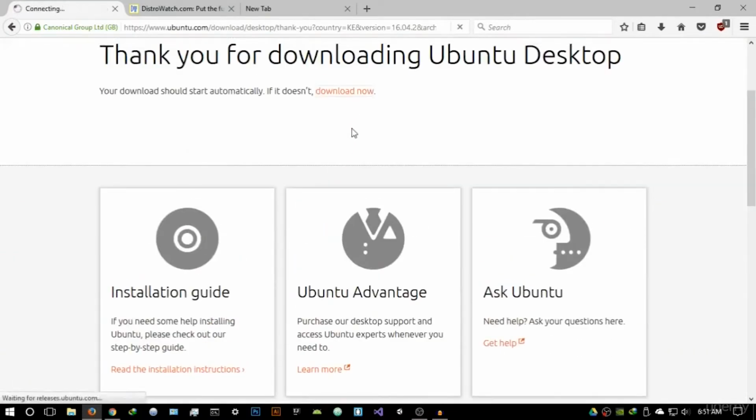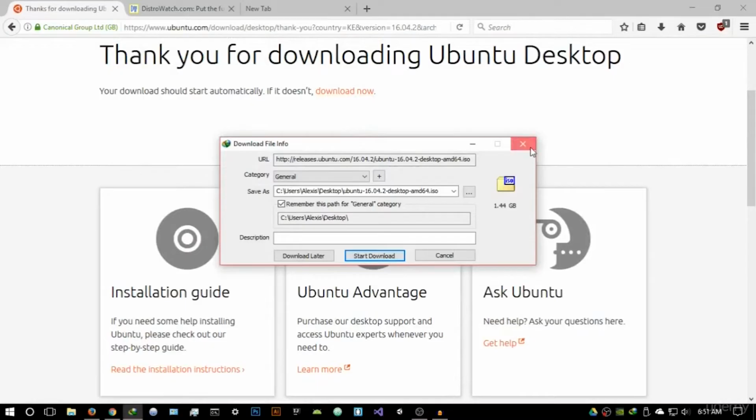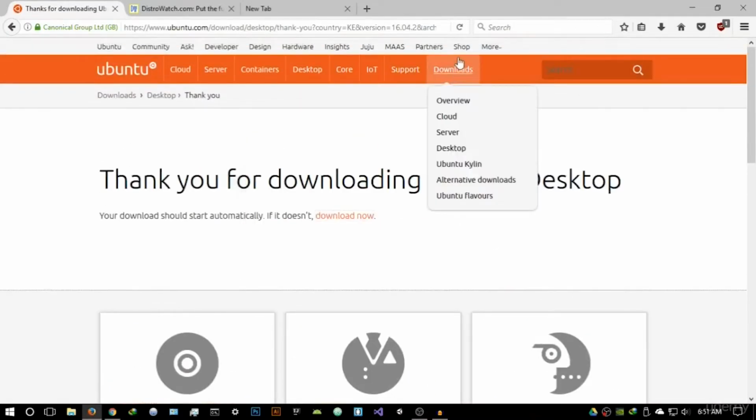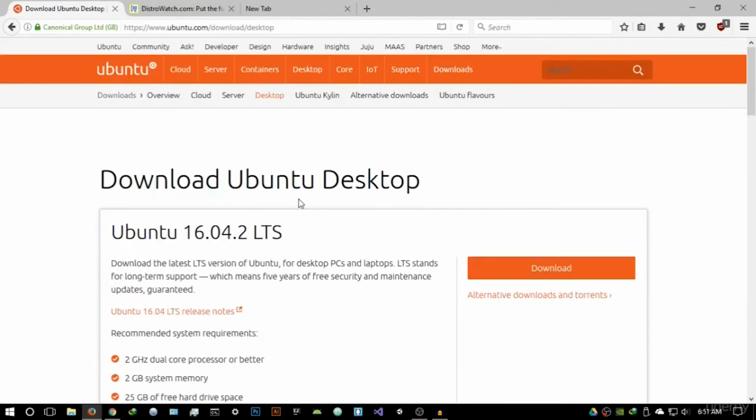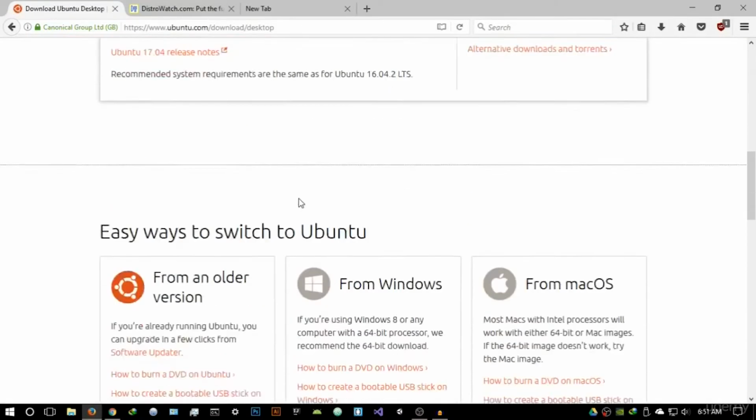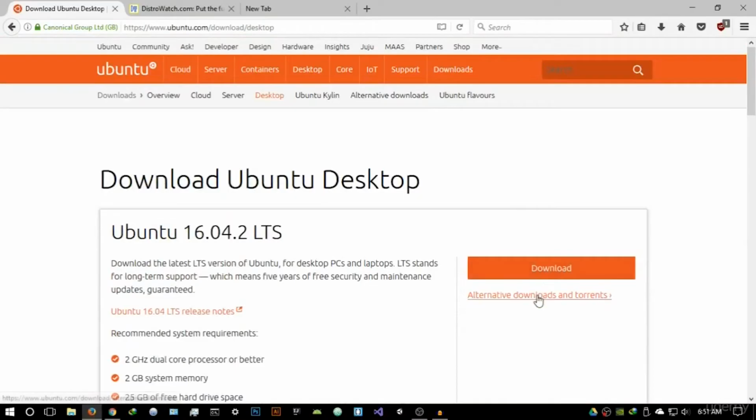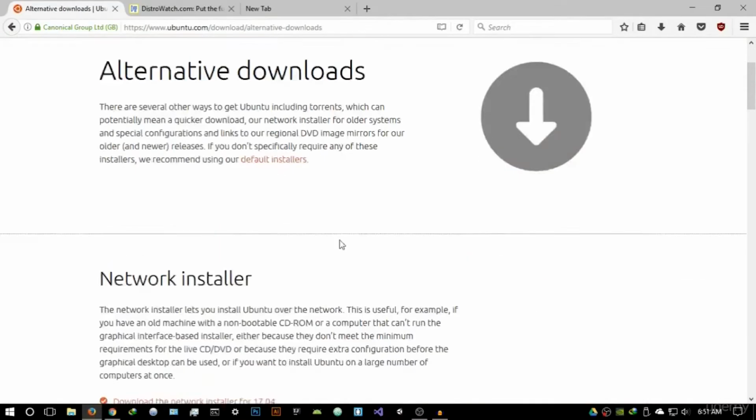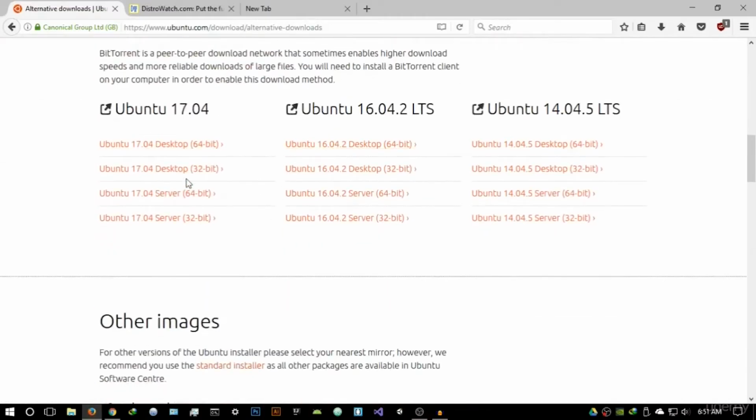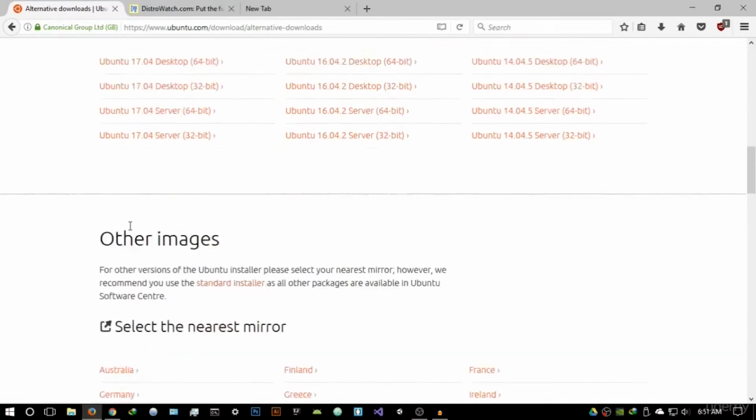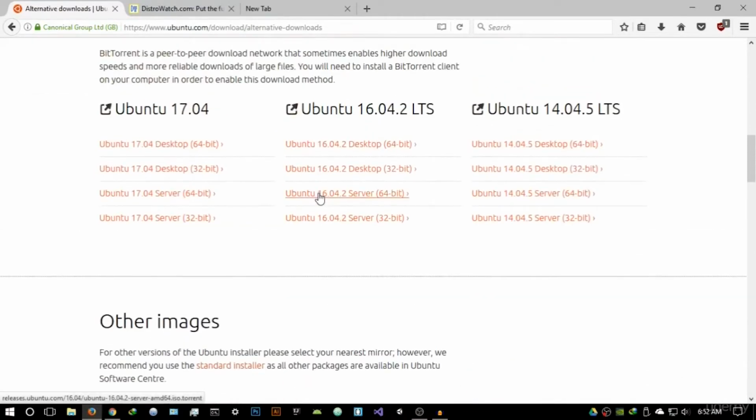Or if it does not give you the 32-bit ISO, you can basically just go into downloads and go into Ubuntu desktop. You can go to alternative downloads, go down here, and basically here you have the Ubuntu 32-bit, and the Ubuntu 16 32-bit and 14 32-bit. So whatever your system architecture is, they've got you covered.